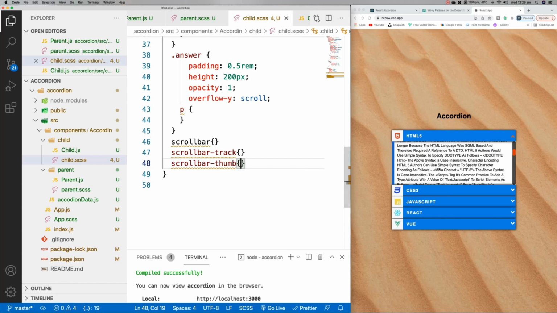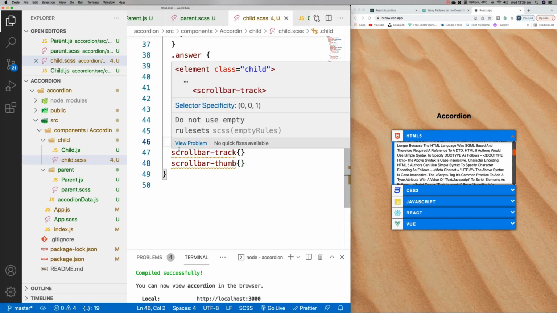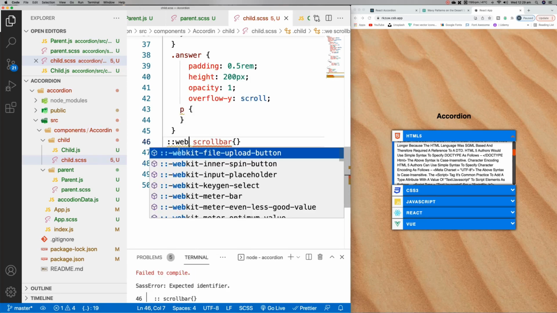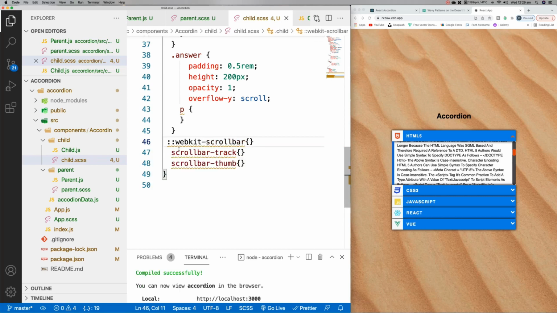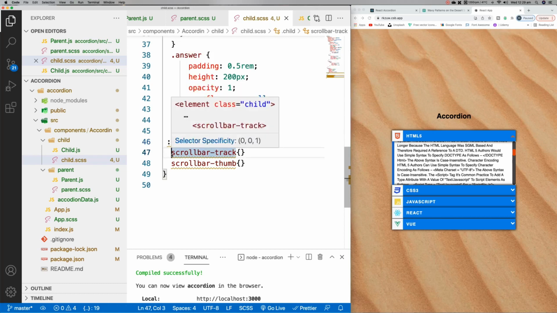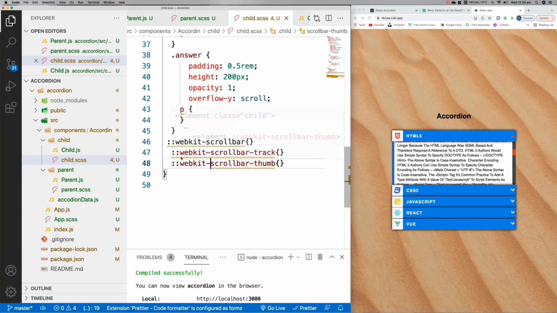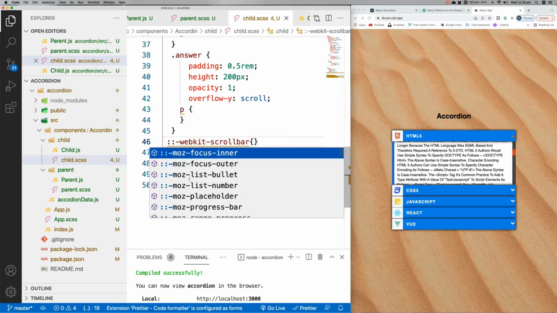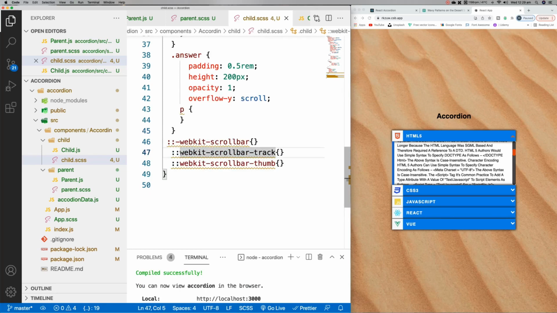Okay, so some custom scroll bars in some browsers are not working. To make this work in every browser, we have to put WebKit here. So WebKit scroll, we have to put it like this. Now it's going to work in every browser, everywhere. So copy. Another thing, I need a hyphen here as well. Now it's going to work everywhere.